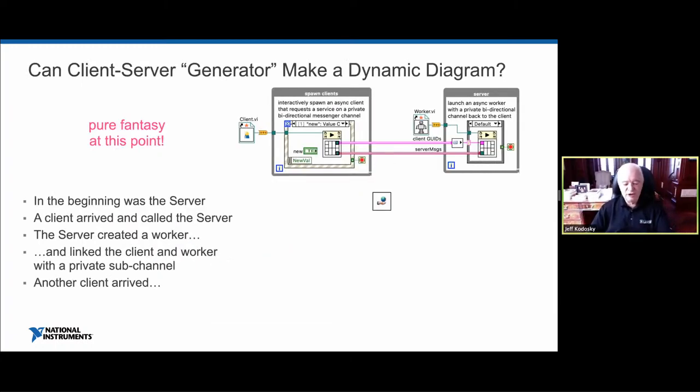Let me finish up with one item that's just kind of pure fantasy at this point. This design pattern up here is a compact way to show multiple asynchronous clients talking to multiple asynchronous workers. I think it's a useful abstraction, but it doesn't show enough of the dynamic behavior in the diagram. So I'm still trying to imagine a good way to represent a dynamic diagram that can show the connections as they come and go. In a sense, this design pattern up here is a generator of a dynamic diagram.